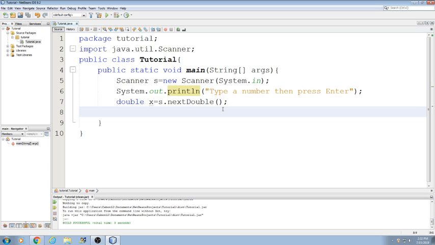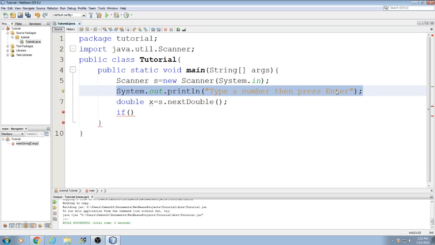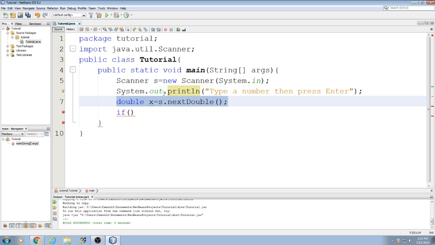Now what I'm going to do differently is make another if statement. So here is the example. Just real quick, we create a scanner variable that's been declared, we're going to type a number, then press enter. I made this a little bit more descriptive than last time. Of course, we declare a double variable x. This is the point in the code where I, the user, am going to type in a number.